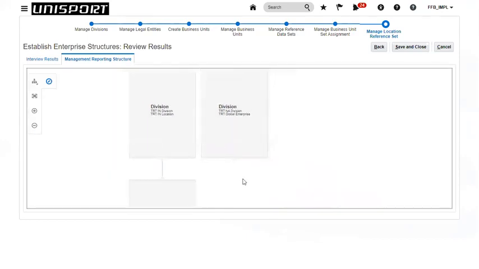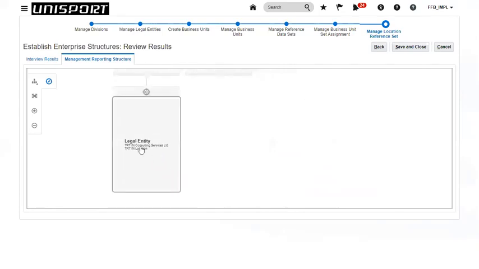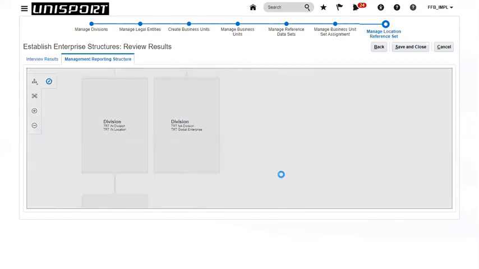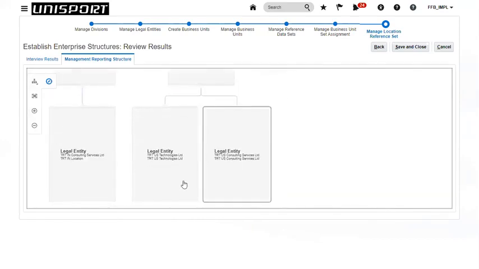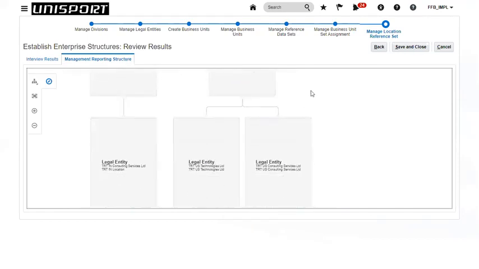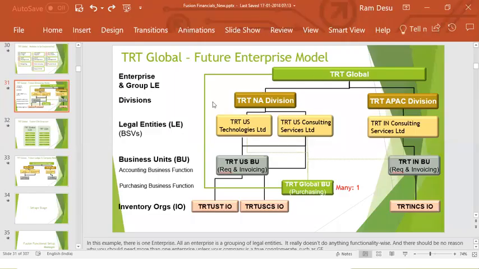IN division, India division, you have one legal entity, TRT IN Consulting Services. And the same way, if you expand the North America division, you have two legal entities, TRT US Technologies and US Consulting. So now, is that clear, Kamala Garu? Whatever we have defined here, is the same there in our structure also or not?